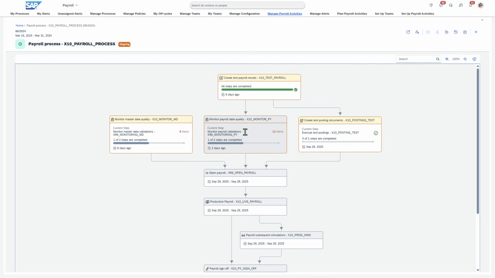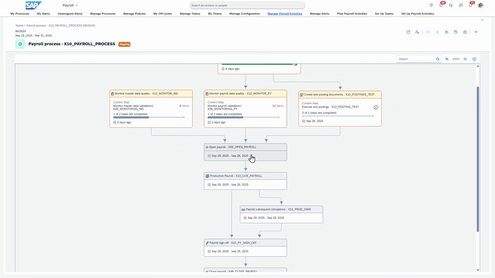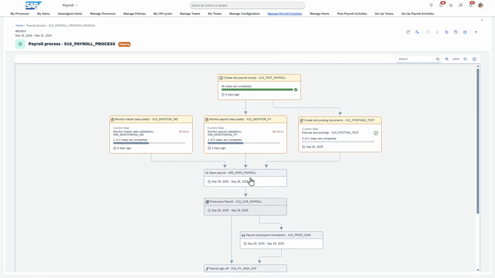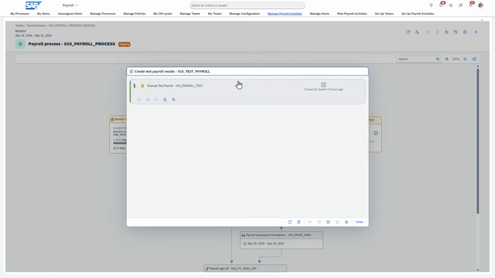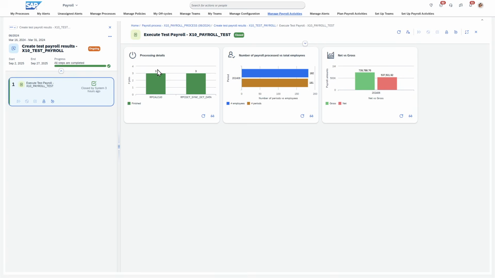So the concept of PCC is still the same. We can also do create test payroll posting documents and monitor master data. And then the end goal being, let's make sure all of this is good, and at that point, we can open payroll and run payroll. The way that this works is within each one of these, they can have multiple steps. Create test payroll data, the first one, only has a singular step, and this is execute test payroll.